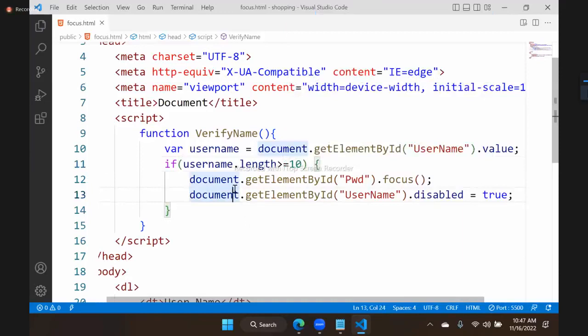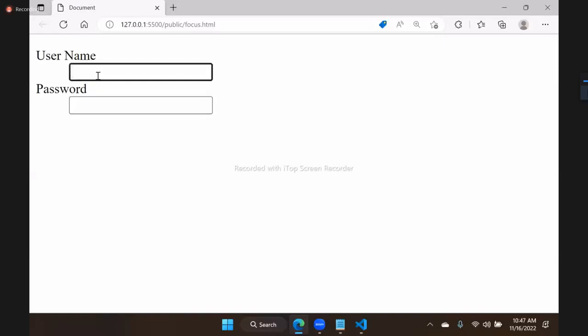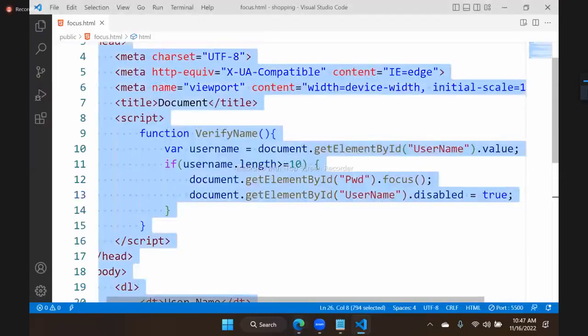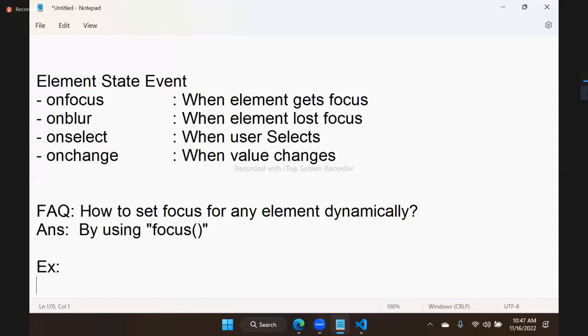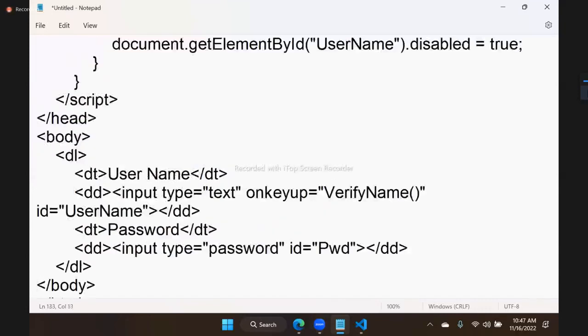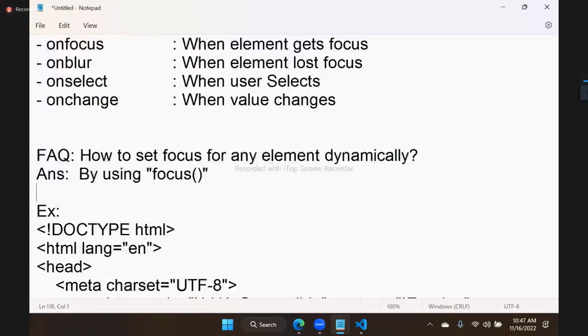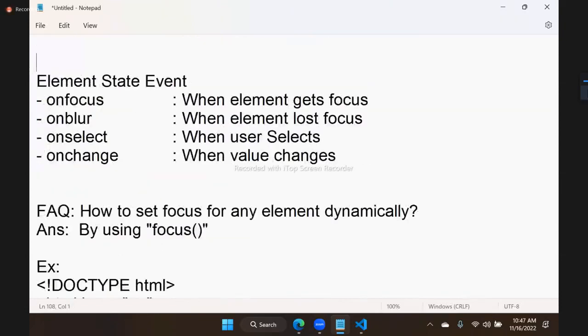Now you see, I am entering 1, 2, 3, 4, 5, 6, 7, 8, 9, and 10. Immediately it disables this, and automatically the cursor goes to the next. We can set focus to any element like that, simply by using this. This is an example. These are all related to focusing, so these are element state related events, right?